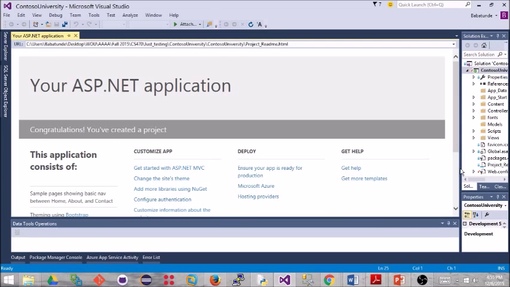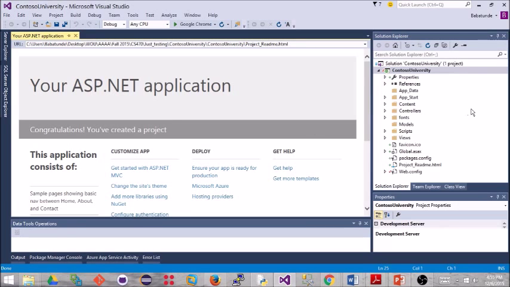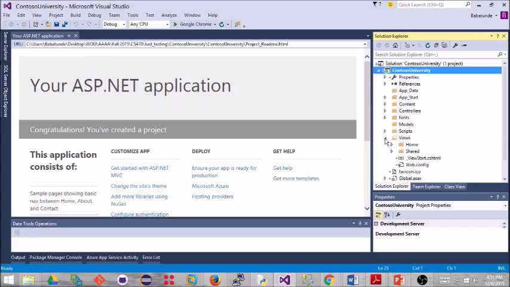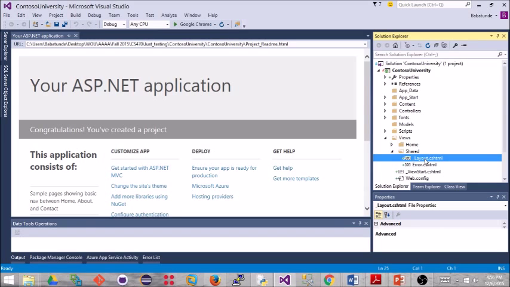Now we have a web app all compiled and ready. Just before we run it, there are a couple of changes we have to make. On the right side, we have the Solution Explorer. Next we're going to create the site style. The site style is the front end of the web app. To do that, we move to the Views folder, then the Shared folder, and open the layout.cshtml file. Just double click on it to open the file.